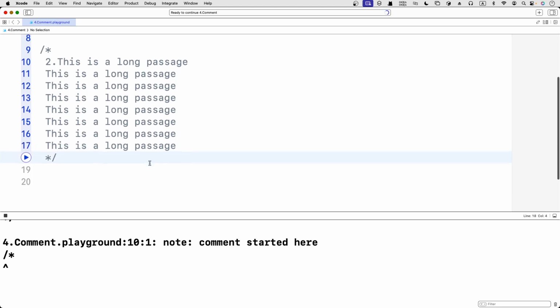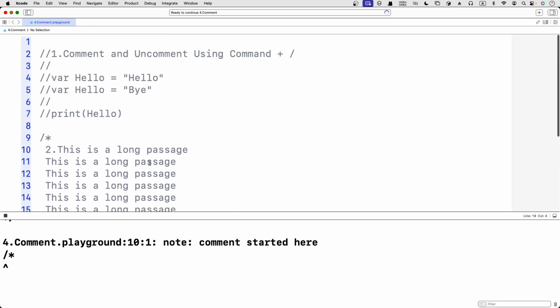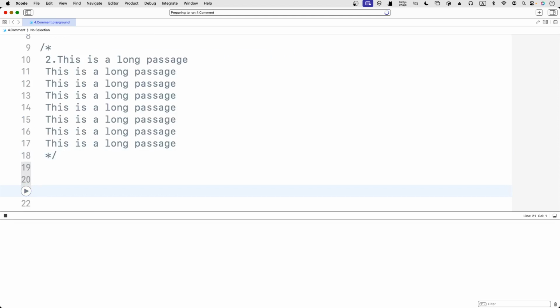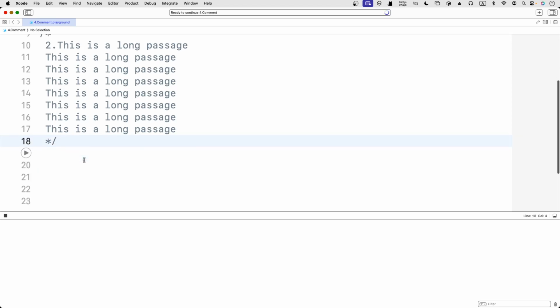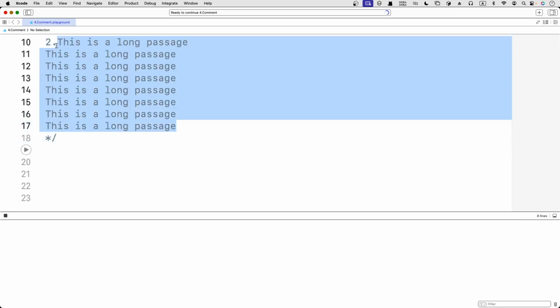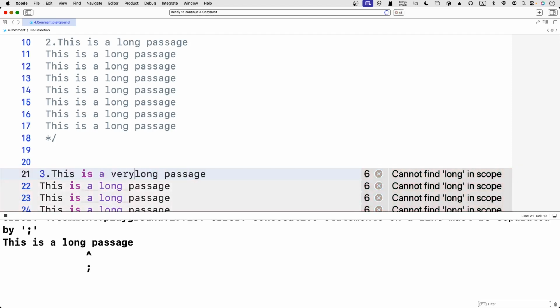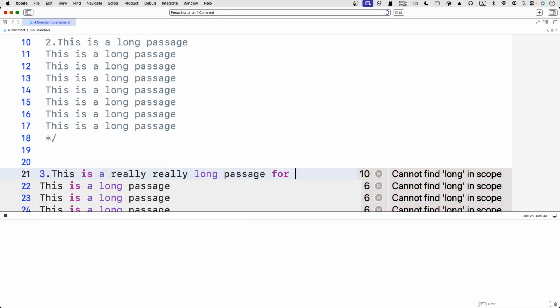And so this will be a second comment. Okay, and of course, if you want to write really long comments, you can use / or this method. Let me just make it really long. Okay, so let me copy that. Really long passage for documentation, for doc.